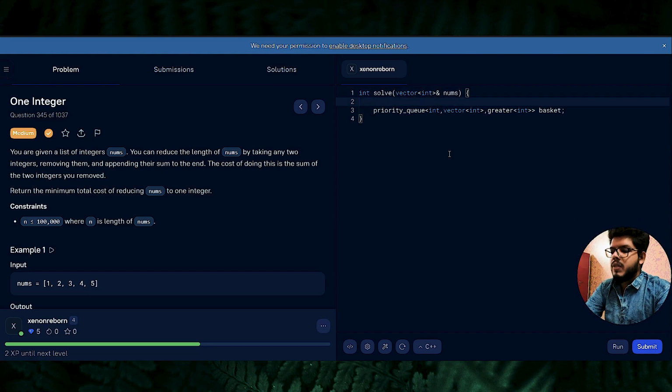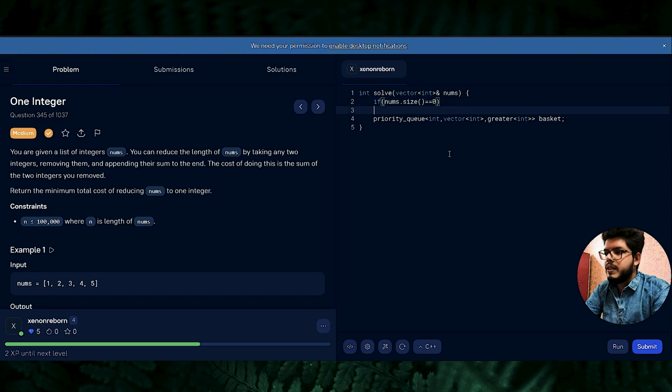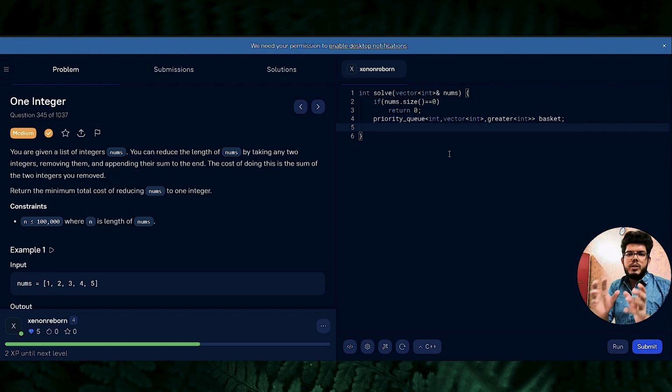Okay, one more thing: if the nums size, that is the array size, is 0, we have to return 0. There will be nothing, right? If nums size is 0, we have to return 0. Fine. Now, what do we have to do? We have to push every element from the array into the min heap, right? So we have to traverse through the array elements.